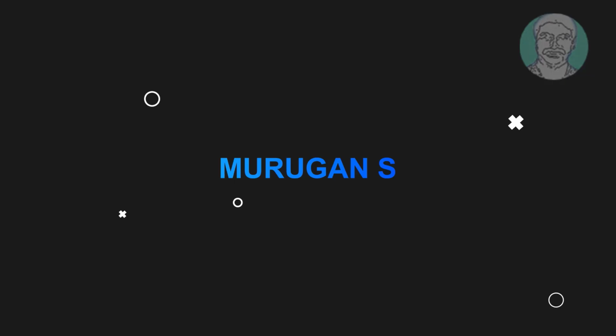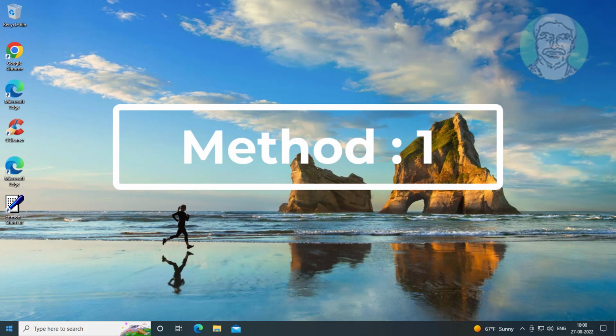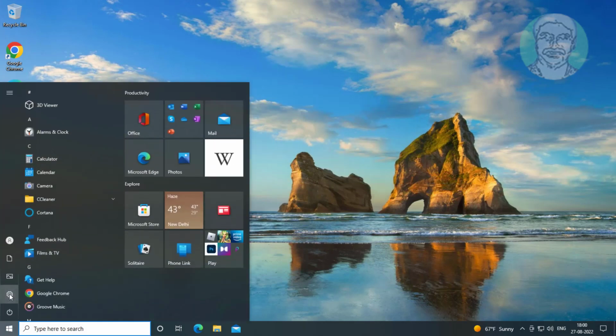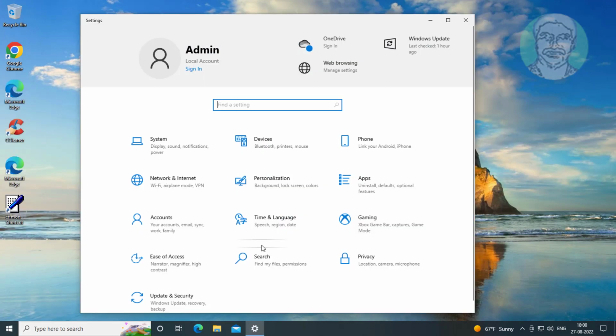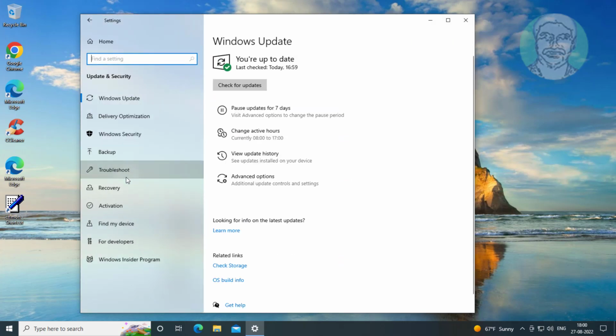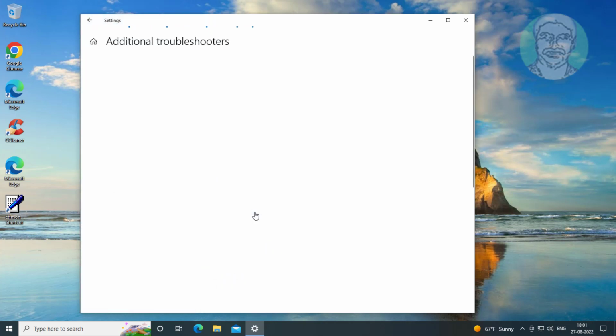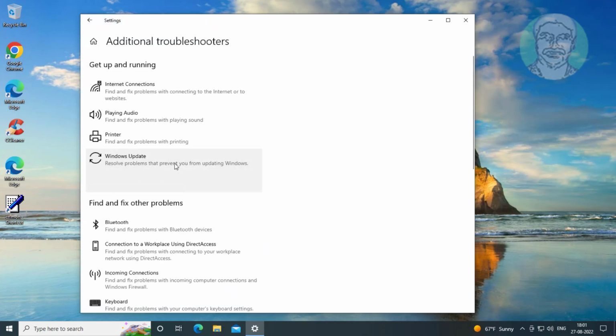This video tutorial describes how to fix the Windows Update not installing error in Windows 10. First method: click Start, Settings, click Update and Security, click Troubleshooters. Click Additional Troubleshooters, click Run under Windows Update.